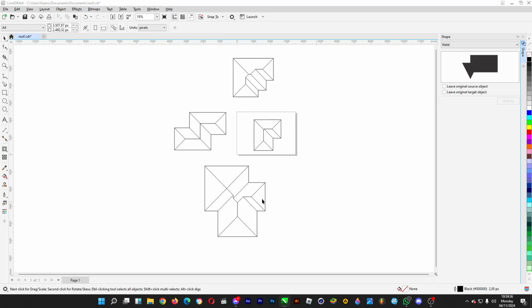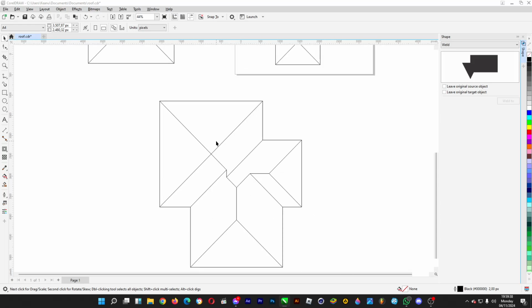Let's design a roof plan in CorelDraw, a designing program for your house design. I've created several roofs with some hips, which will be inclined gradually, and then they meet with the ridge, which is the top part of the roof.